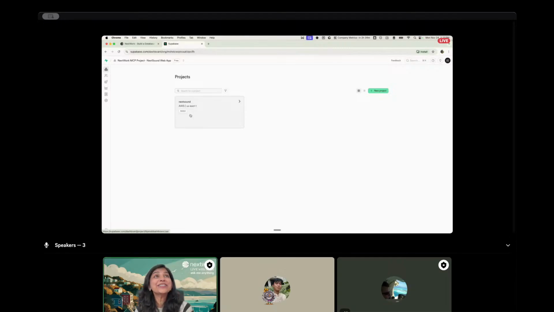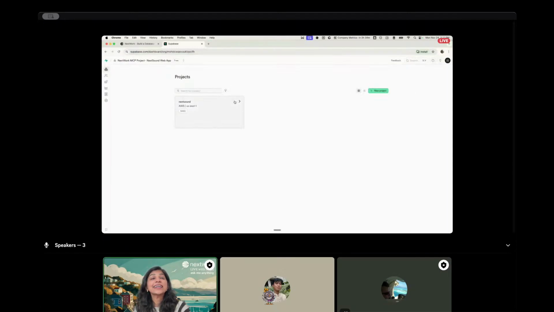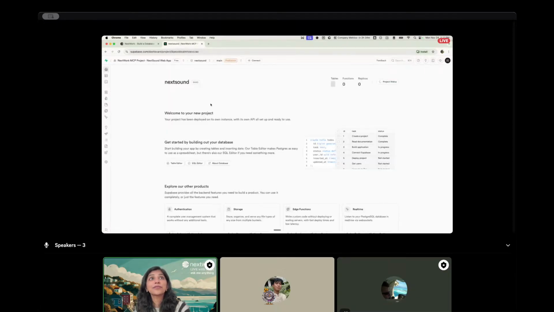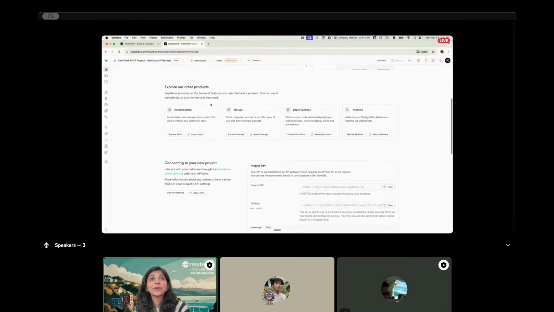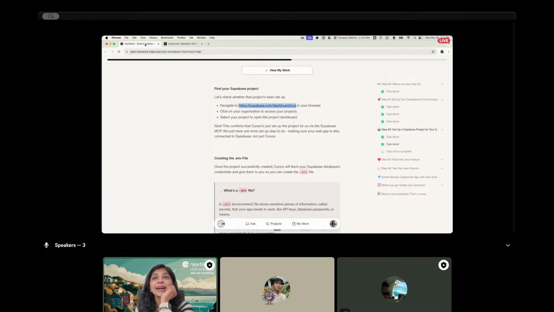I see it. You know, I didn't create this. Cursor created it. That's so cool. Cursor created it because I asked Cursor to. Look, I said, hey, use the Supabase MCP to create a new project, do this. And it did. And it's looking beautiful and exciting. Wow, wow, wow. Okay.